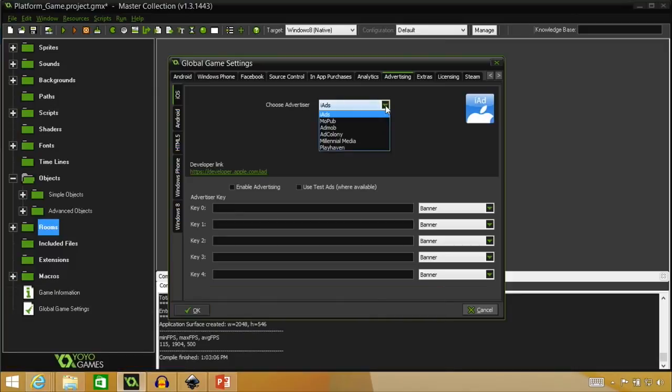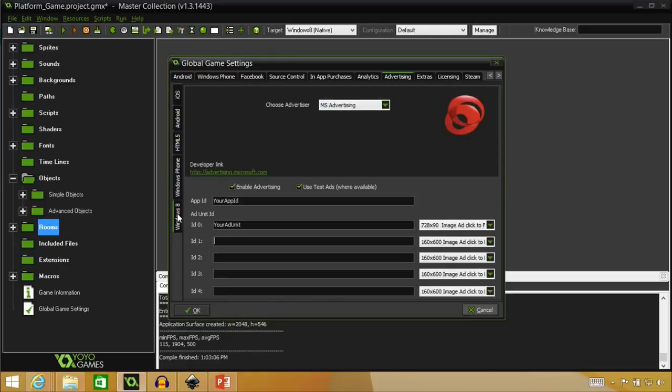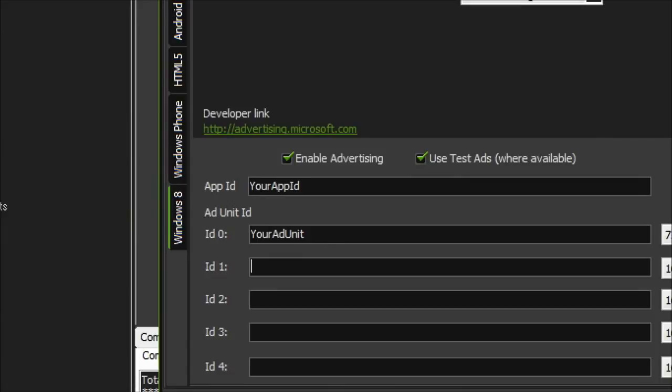You want to change the provider up there? Yeah. Which one do I want to change it to? Are you on the Windows 8? Go to the Windows 8 tab on the left. Oh. Yeah. Don't forget to change to Windows 8 if that's what you're doing.